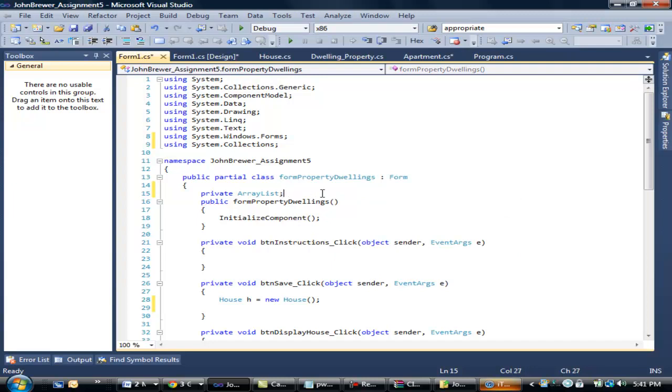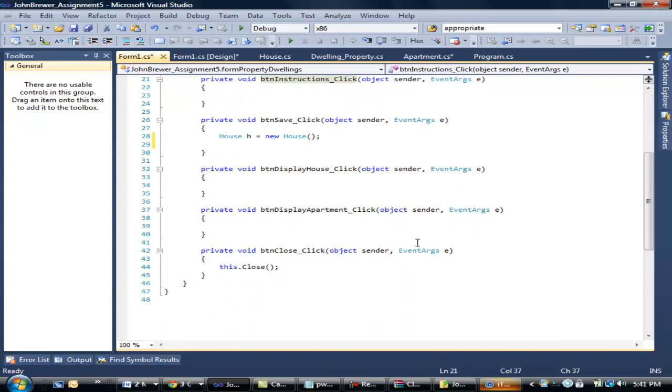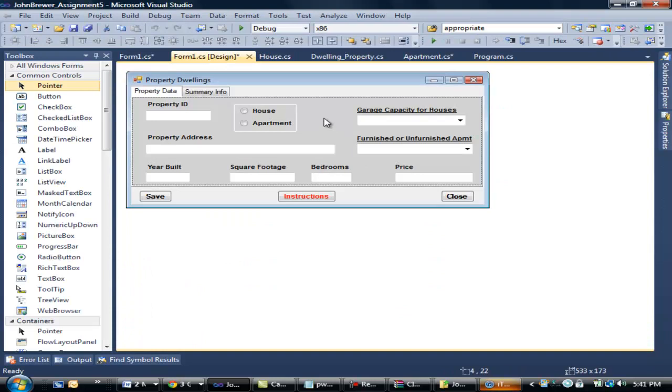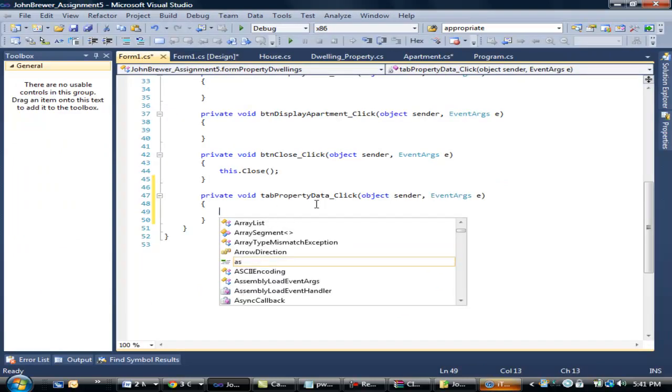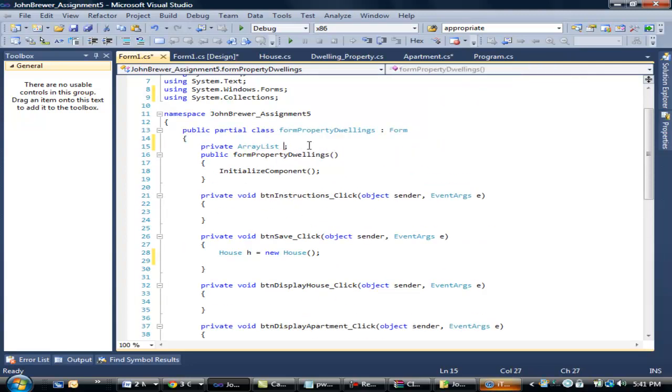List. Create the array list here. So whenever the form opens up, where is the form load? We didn't have the form load, so click somewhere here. What is the name of the array list we took? Private array list. Name of the array list. Dwelling properties.